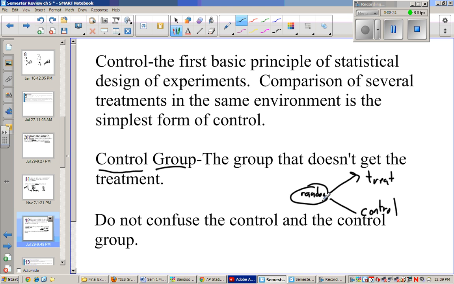Maybe you're testing baldness, and you take 50 random bald people, and you select maybe 25 to get this new cream that they put on their head, and then the other 25 are just the control, and they do nothing. Sometimes you can give them a placebo, but sometimes they're just doing nothing.